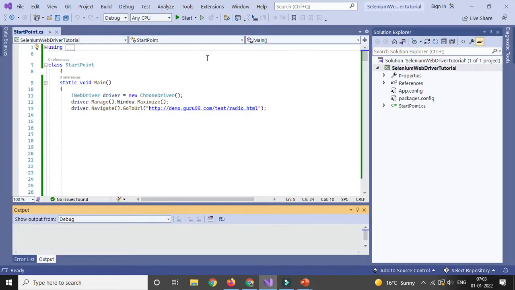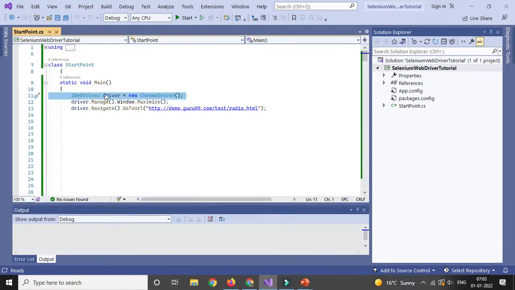We already opened our project, Selenium WebDriver tutorial, in Visual Studio. We already wrote the steps for launching the Chrome browser, maximizing it and passing the URL for that demo Guru99 page, where we will try to identify the different radio buttons and checkboxes. After that we will try to perform the operations.